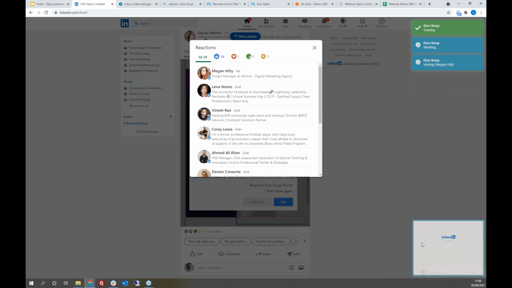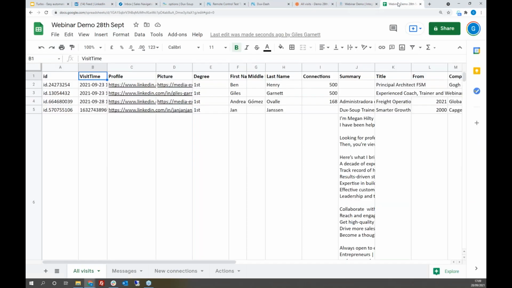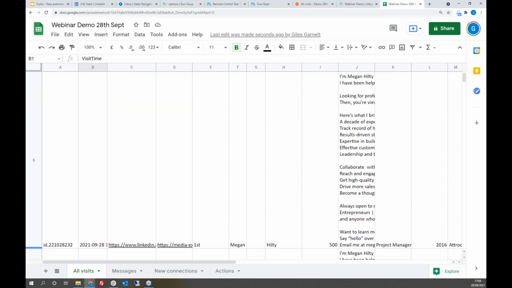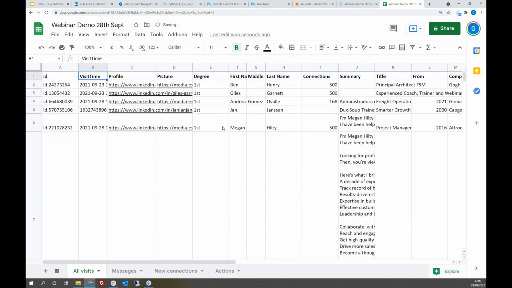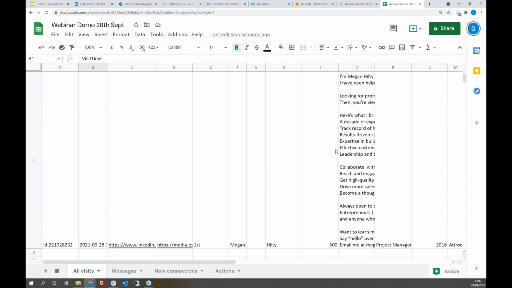You can see Dux Soup's now active, and it's going to open a profile down here in the bottom right-hand corner. And as it gathers the data from each of these profile visits, they should then, based upon my Zap here, appear here in my spreadsheet. There we go, it has appeared in there. It's played around with the formatting of it because I've not put certain things on, but you can still start to see the data being populated in there, because that's a very big cell, a big amount of data in there.